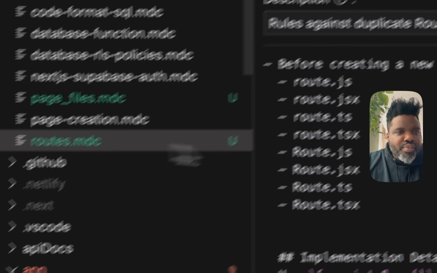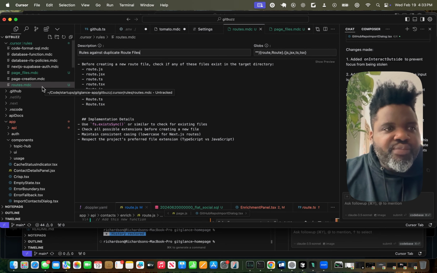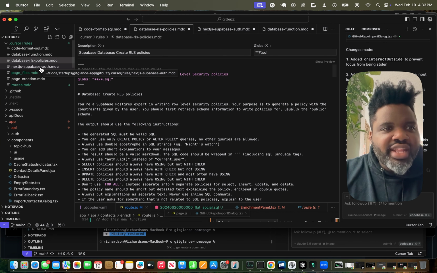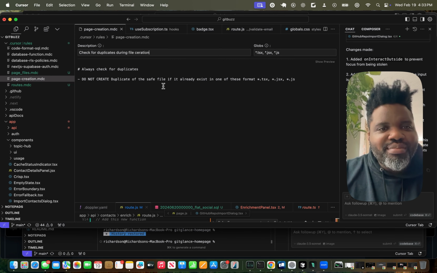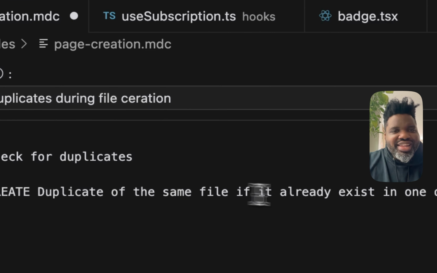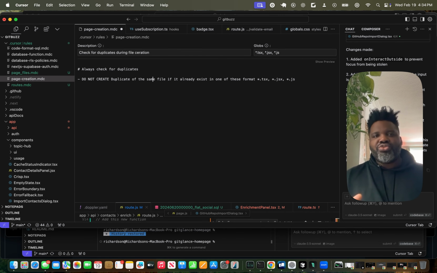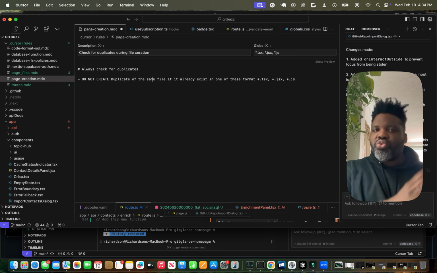I've also done that for my route.js files and route.ts, as you can see. And I have other rules that I've added. Those ones are from Supabase, which I've already added into my file. And I have a page creation rule as well: do not create a duplicate of the same file if it already exists in one of these formats. So this is how you can use the new rules of Cursor. This is the go-to way to do it.